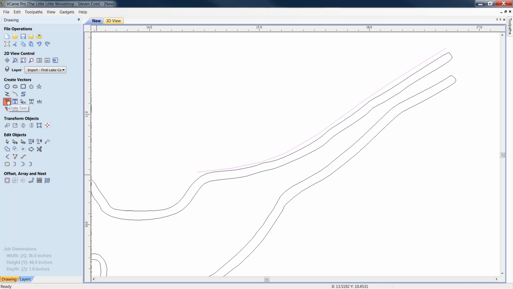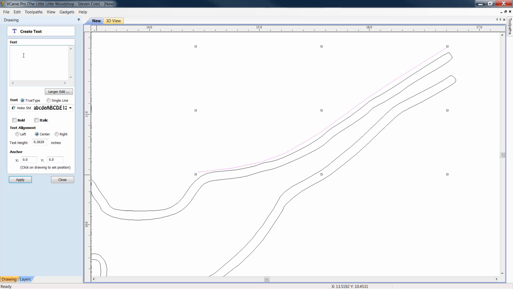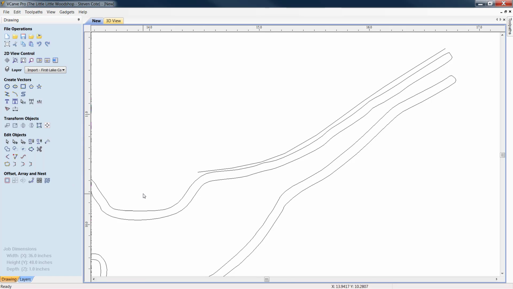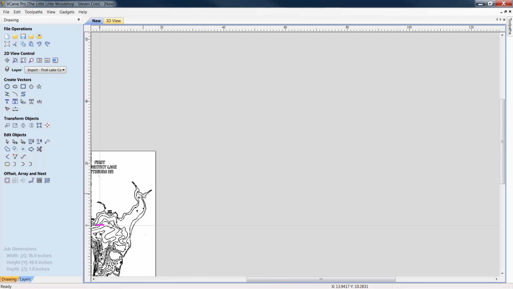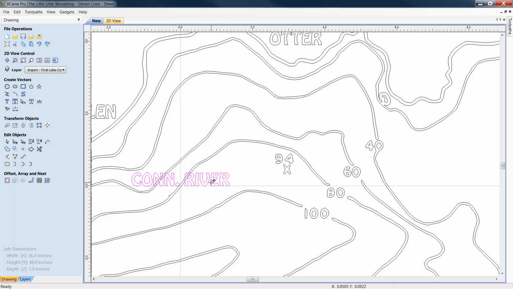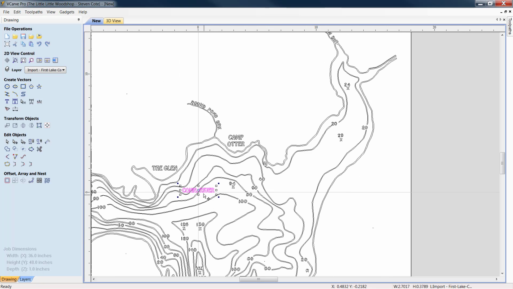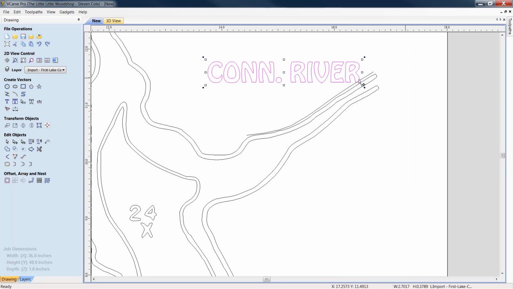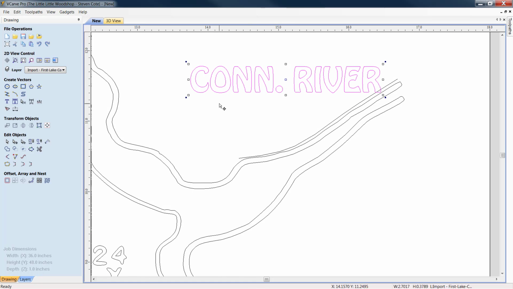You're going to go up to text. You're going to draw text. And we're going to go CONN period space RIVER for Connecticut River. We're going to click apply. Let's close this out. Alright, there's our Connecticut River. Let's drag him up to the initial area where we're going to need him. Let's zoom in on that.